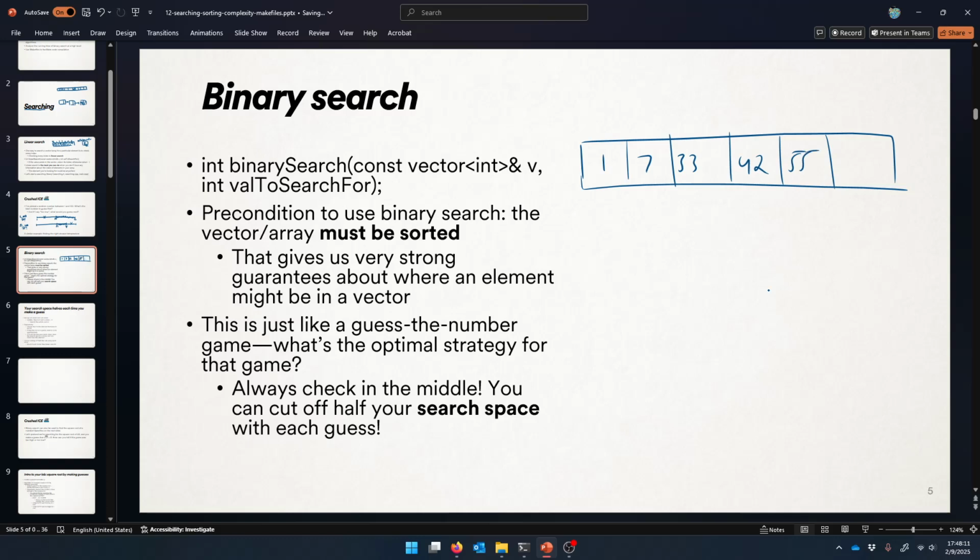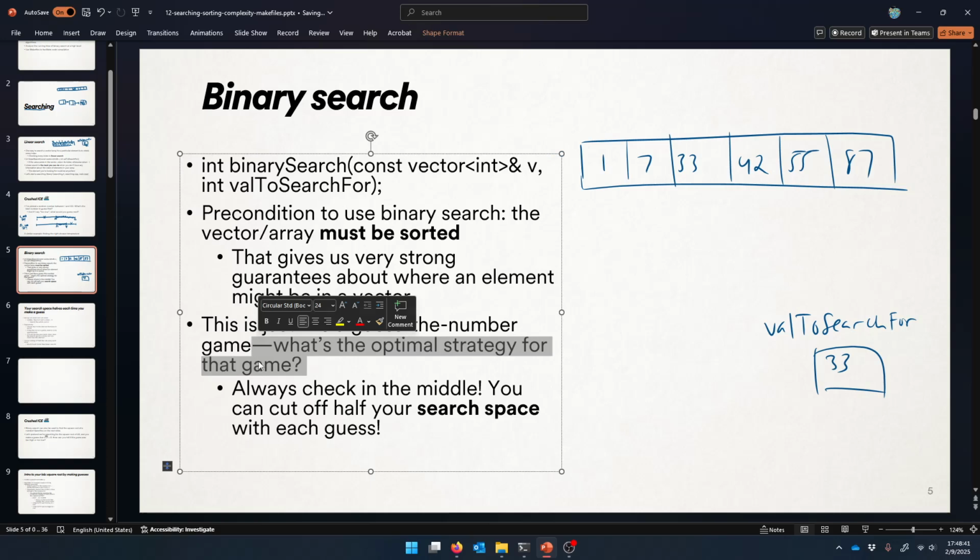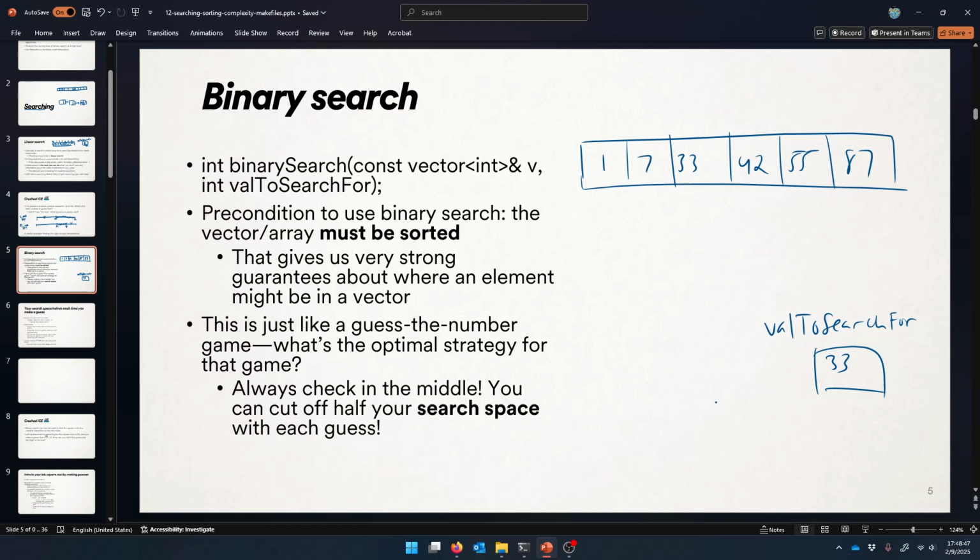Even though you don't really know what's inside, you can just guess in the middle first, because that gives you some very strong guarantees about where things are. You just look at this number and compare it to what you're looking for. You can chop off either this side or this side. Does that make sense? That's beautiful. So let's say for example that the value you're looking for is actually in there, and it's 33. It's just like the guess the number game. The optimal strategy is to check in the middle of your current search space, and that will cut it in half each time.